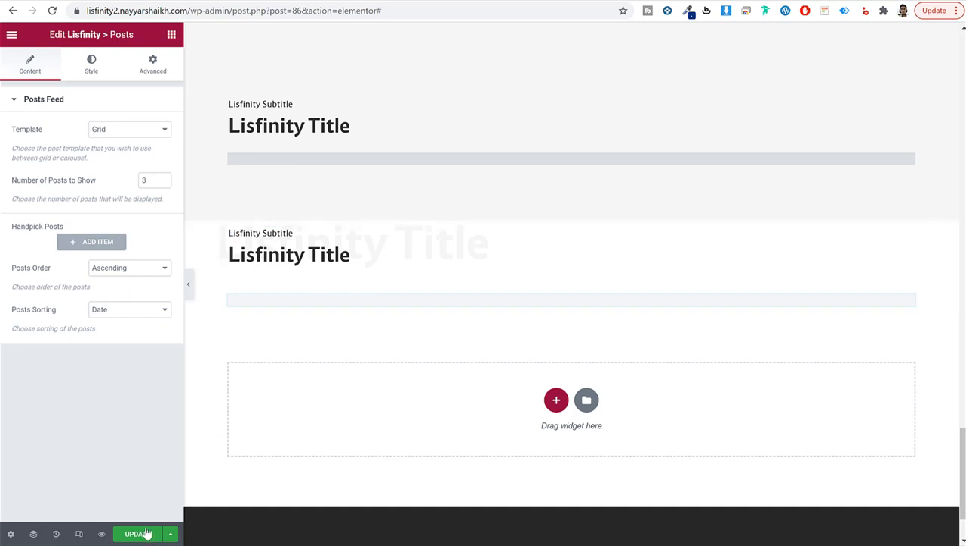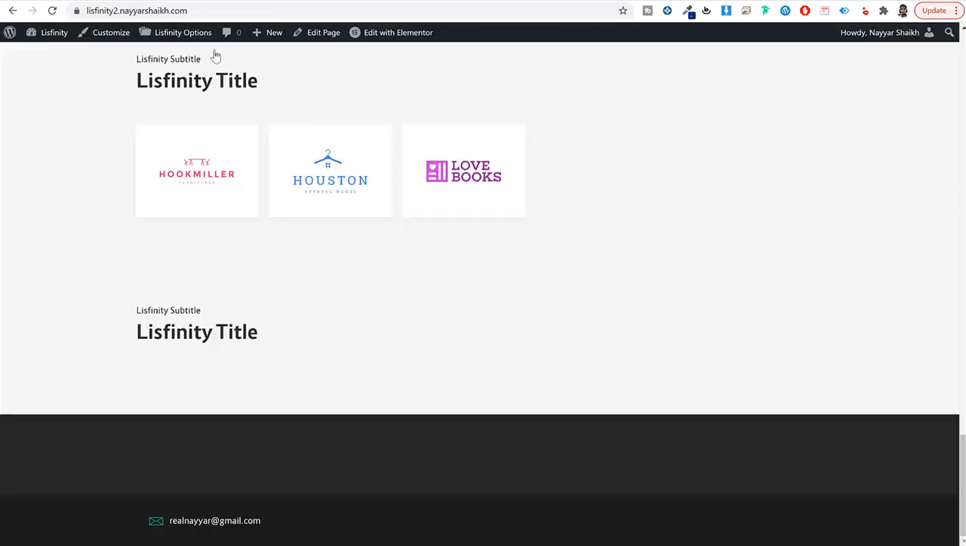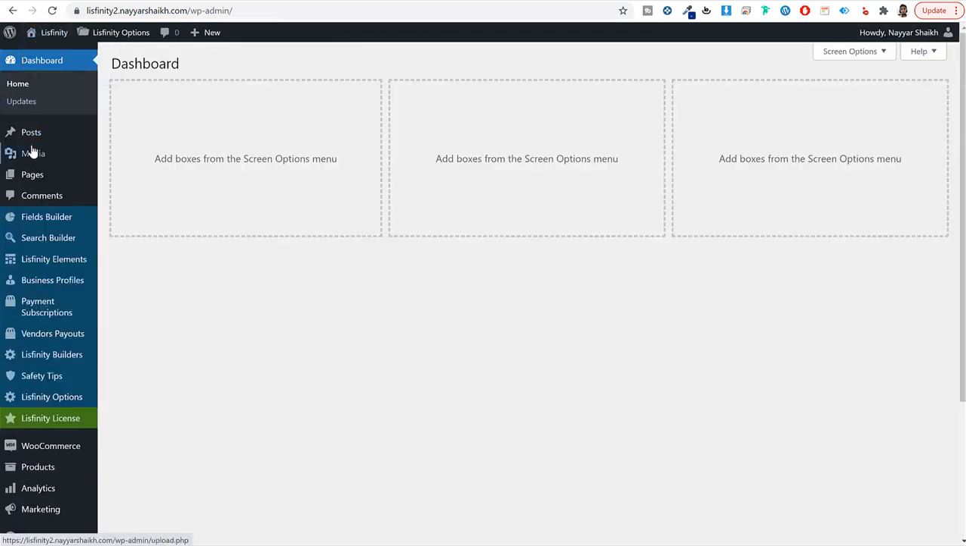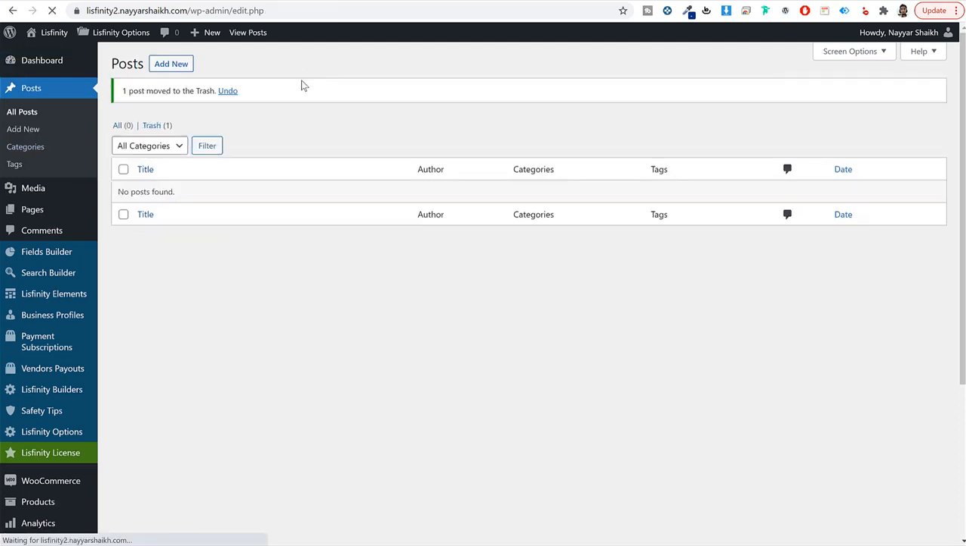Right now, it won't display any post because we have not yet created any. This Hello World is the dummy blog post that is created for you. So if you come back to your dashboard, click on post. Here, as you can see, this is the dummy one which is created for you. Let's delete it and create our own blog post. Click on add new. Let's see how a blog post is created.